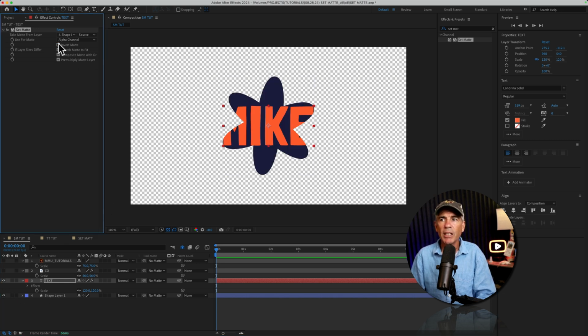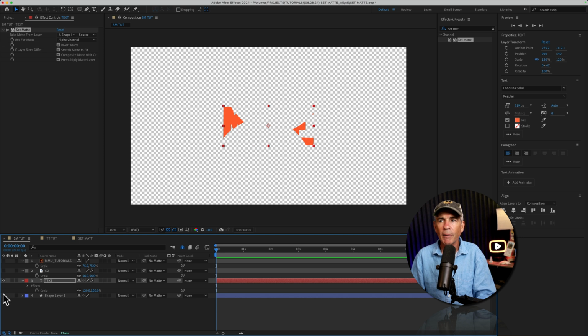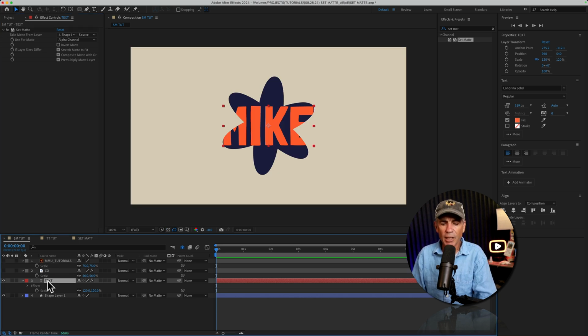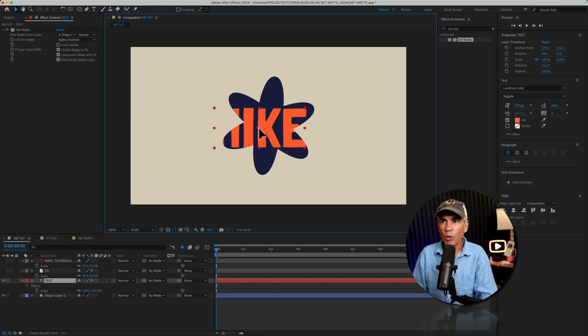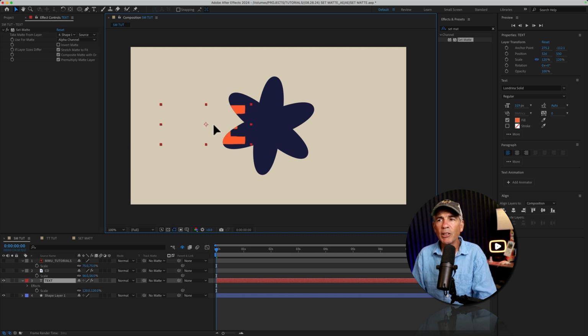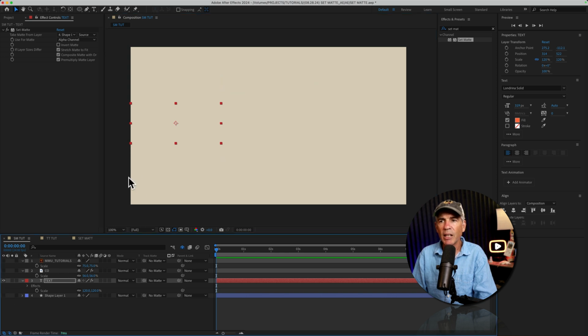Now, if I invert it, the opposite is going to happen. If I move the text layer, so I'll tap V and move it, you can see I can move it outside of the shape layer. When it gets to the shape layer, it's visible. When it's not, it's hidden. Same if I toggle off the layer.